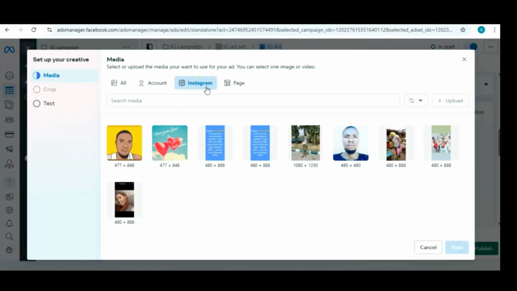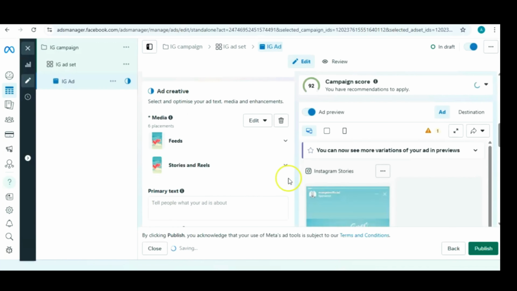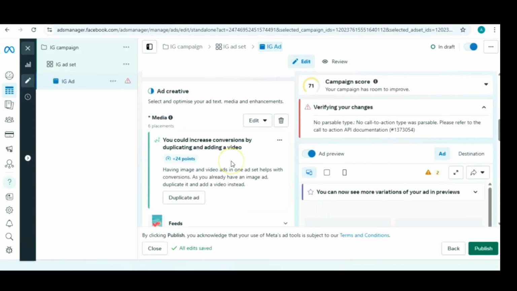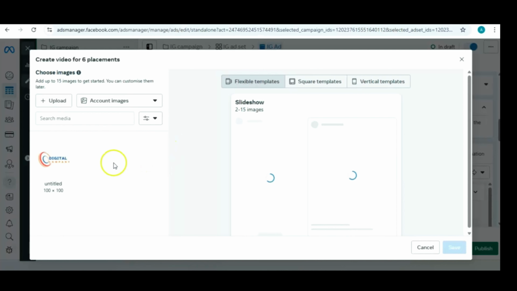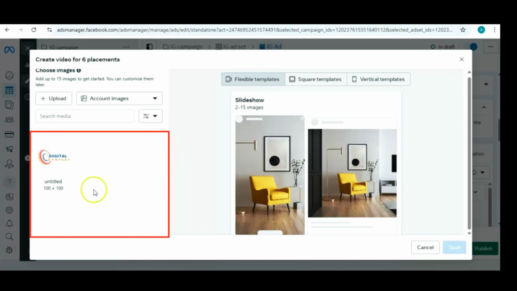So I'll just go ahead to select those products that I want to advertise. Here just go ahead to select one, click on it, then click next. Done. Now we want to convert it to a slideshow. To enable us to do that, just go ahead and click on this edit, turn into a video. So if you have a lot of images here, you just go ahead and select that.